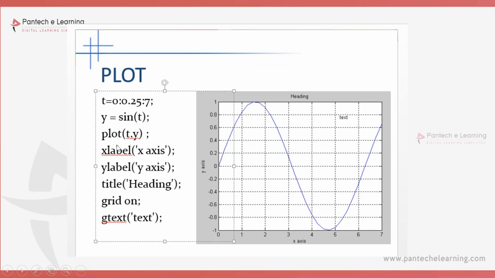Now if I want to label the x-axis, xlabel within brackets and quotes, the respective name. Now ylabel within brackets, for the y-axis. I can provide any names there, and the title of this entire graph can be provided as title within brackets and quotes, any name for that. And finally grid on, in the sense to see the grid lines. If you don't need the grid, no need to provide this line. In case you want to provide text inside the graph, use gtext, known as graph text. Within brackets and quotes you can provide any text there.